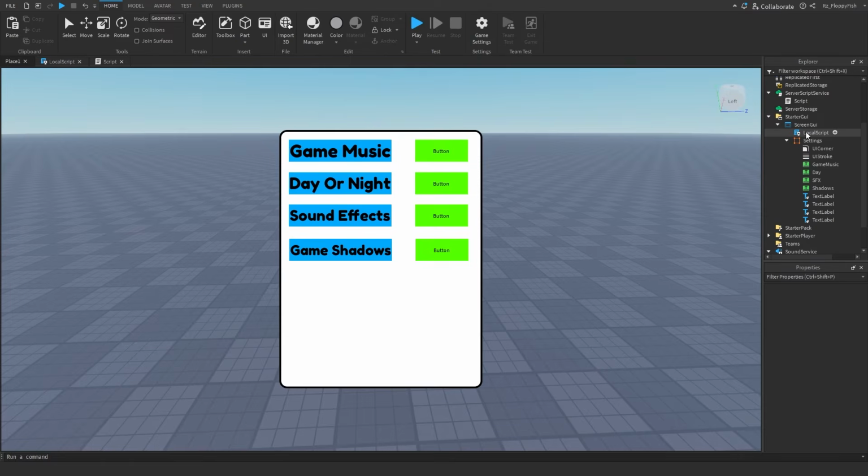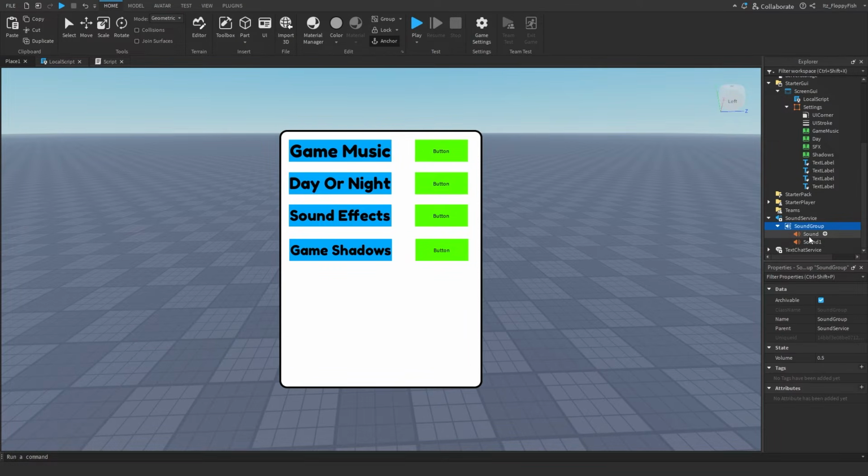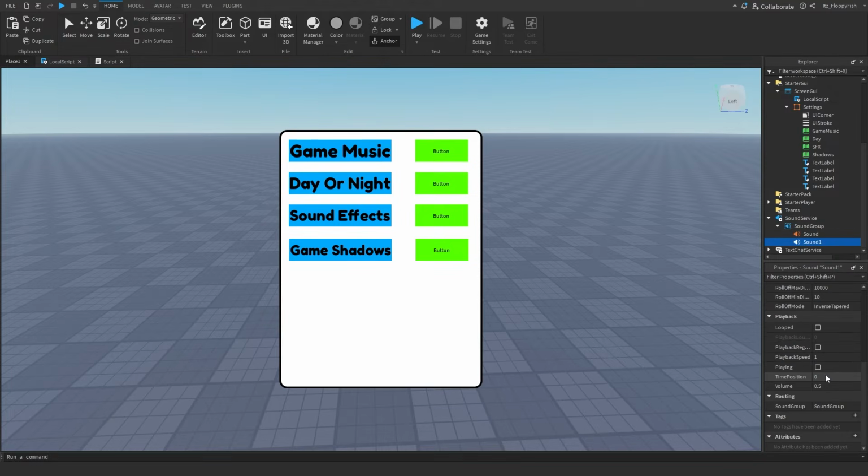So we're firstly going to be starting with the game music. So now that you've got your audio, if you don't already have an audio, you just simply add a sound group, add your audios with the sound IDs, and then you disable the playing and also disable the looped.